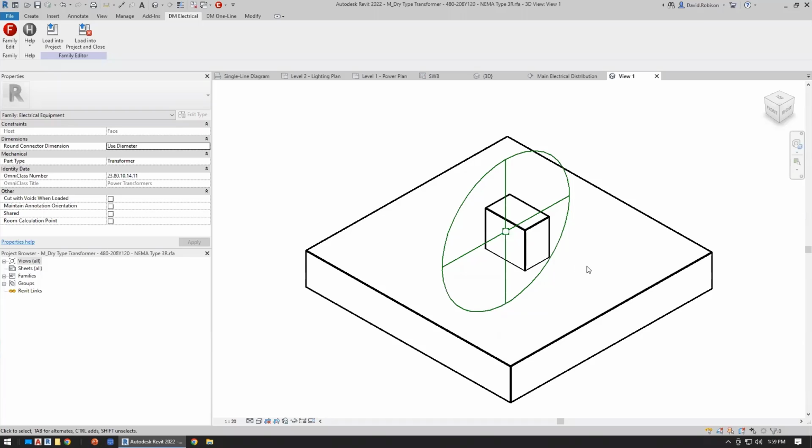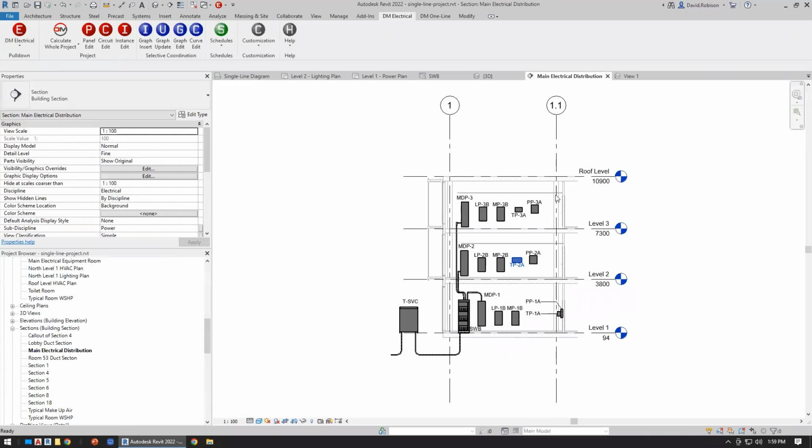With that, are there any questions related to family instances or anything in Design Master Electrical for Revit?